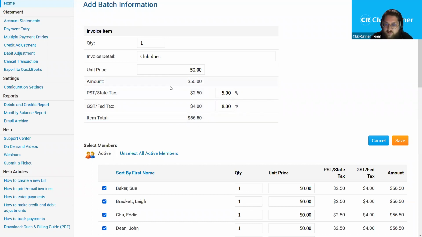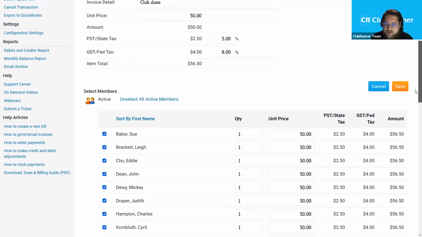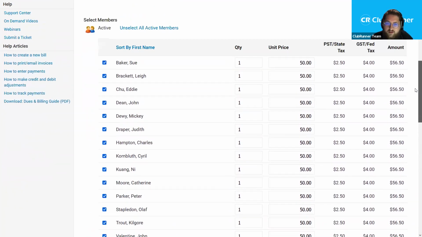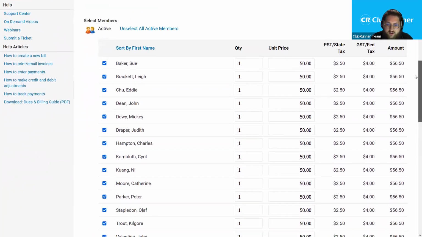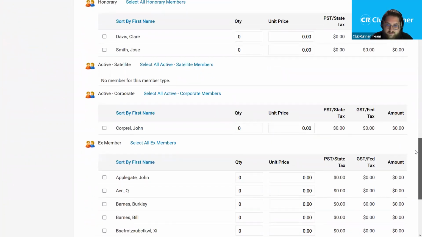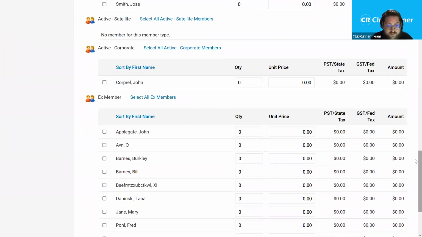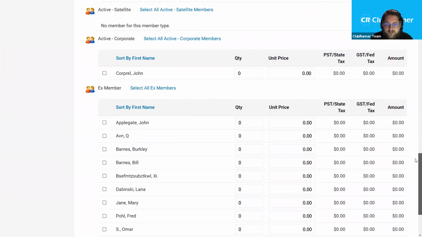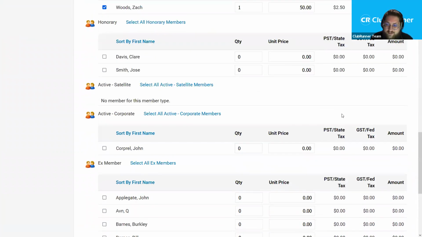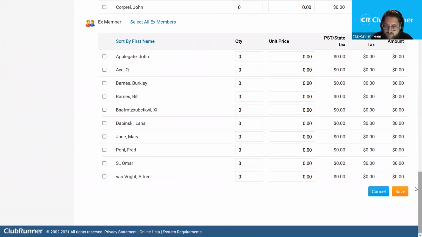So all of this will be applied to our members. And since we had that apply to all members option selected within the configuration settings, we can see that it has automatically been applied to just about everyone within the club. If you scroll down a little bit, you can see a list of all of your club's active members, honorary members, any other active membership types. And since we did have those other display options enabled, we can also see our ex-members as well as any honorary members. We don't seem to have any in this case, so they're not actually being listed.